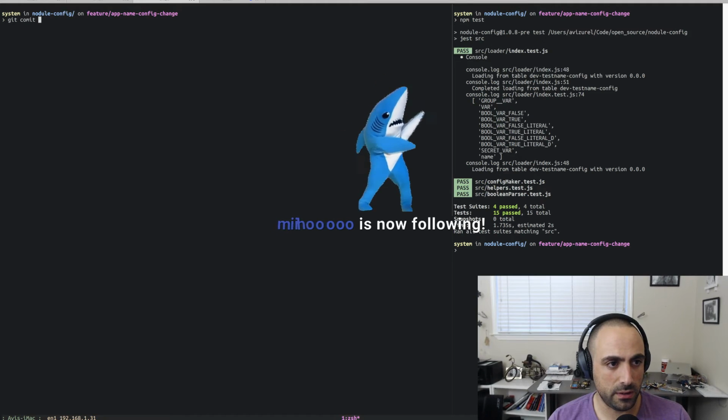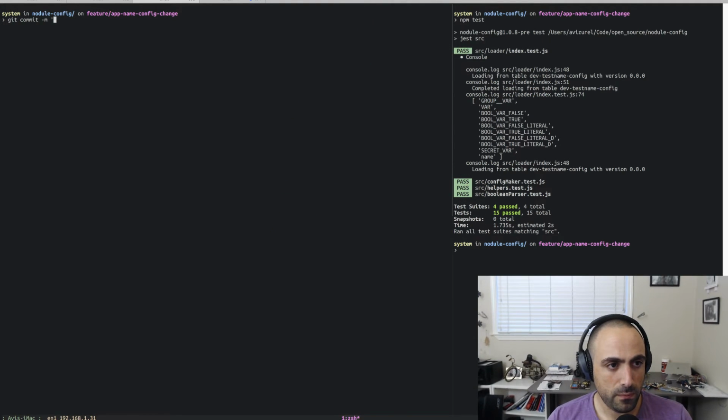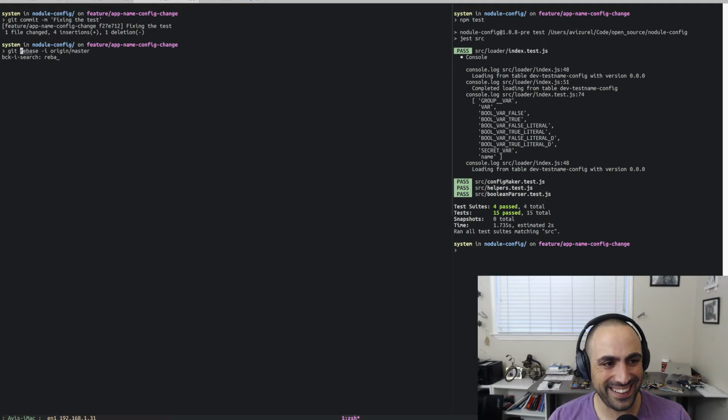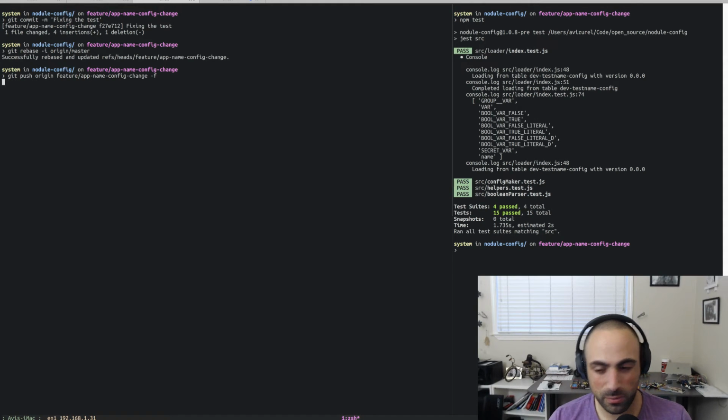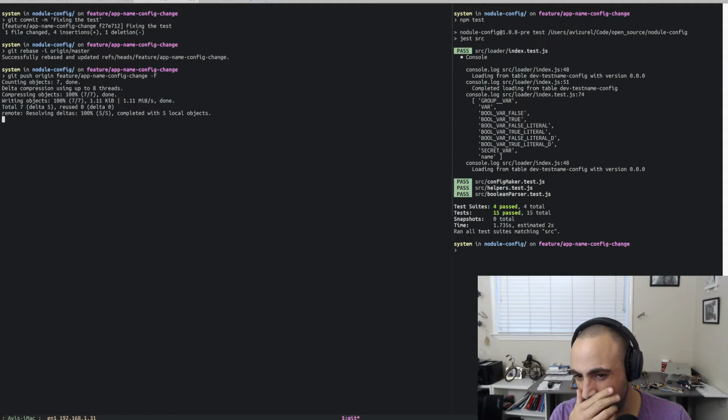Git commit. Fixing the test. And let's not disappoint and rebase again. And fix up and push. Okay. So now test should pass too.